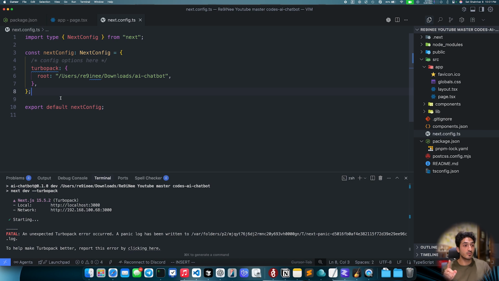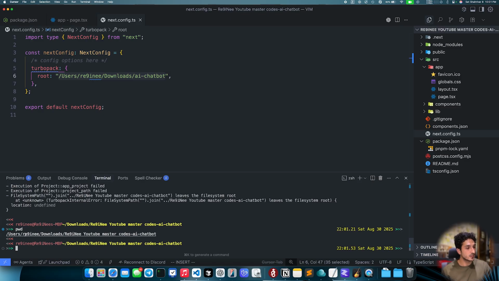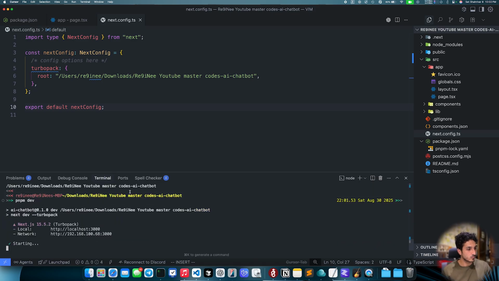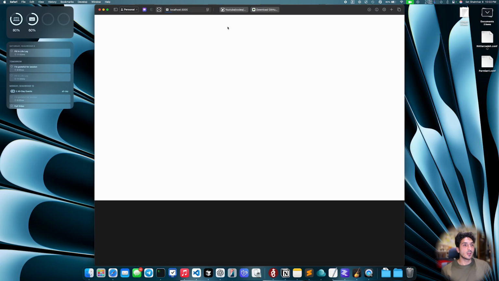Before you run your code with Turbopack, I need you to type pwd in your terminal, because my folder contains spaces. That is why. What is causing the problem? If it's causing the problem... no, it went away.